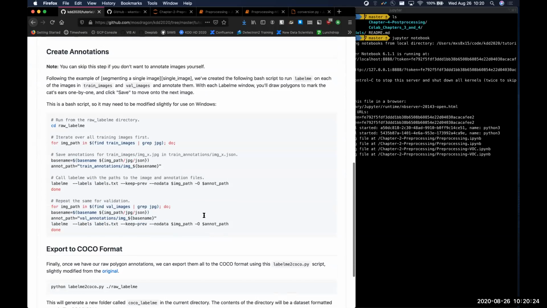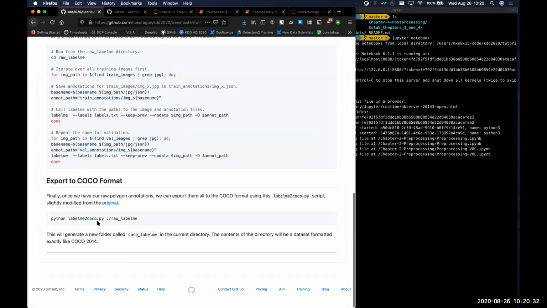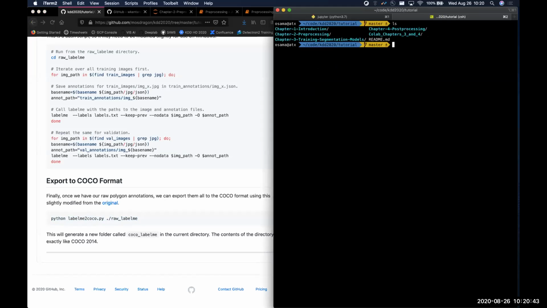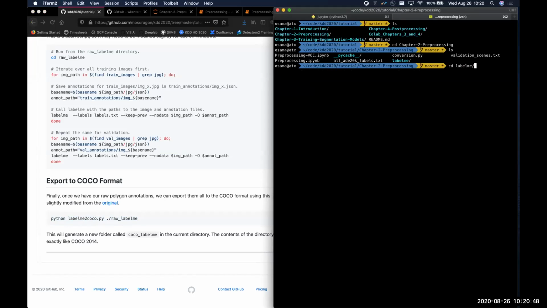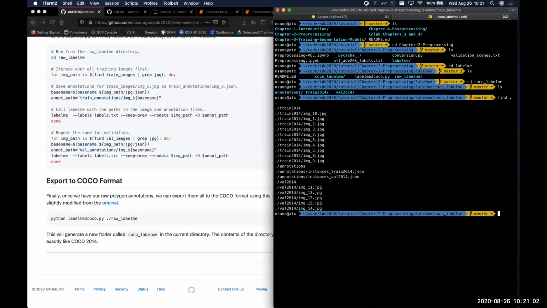And lastly, if you run this script, which we provided here, we slightly modified it from what the author has in LabelMe. This script, once you run it on your raw LabelMe folder, will generate a fully COCO compatible data set. Let me actually show you that here. So I go into chapter 2, preprocessing. I'll go into LabelMe, and I'll run the code. Well, actually, I've already run the code here. So you'll see COCO LabelMe. You'll see that it looks exactly like the dataset format for COCO.